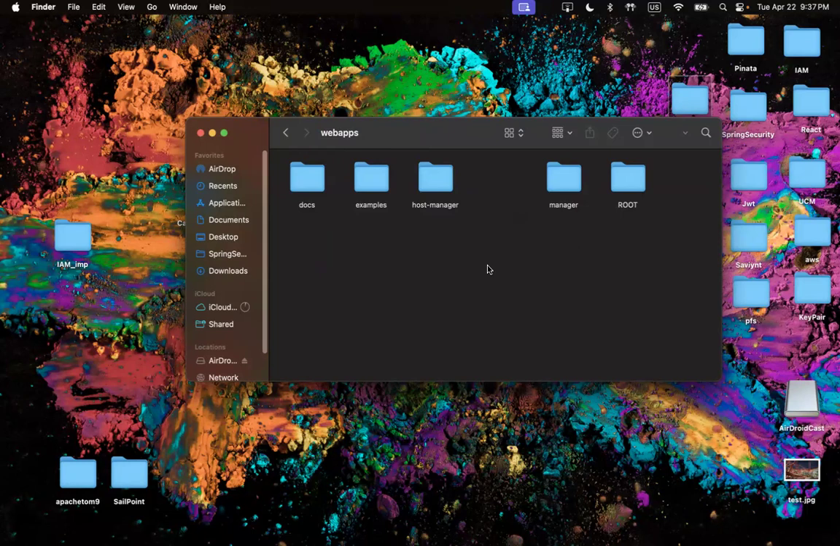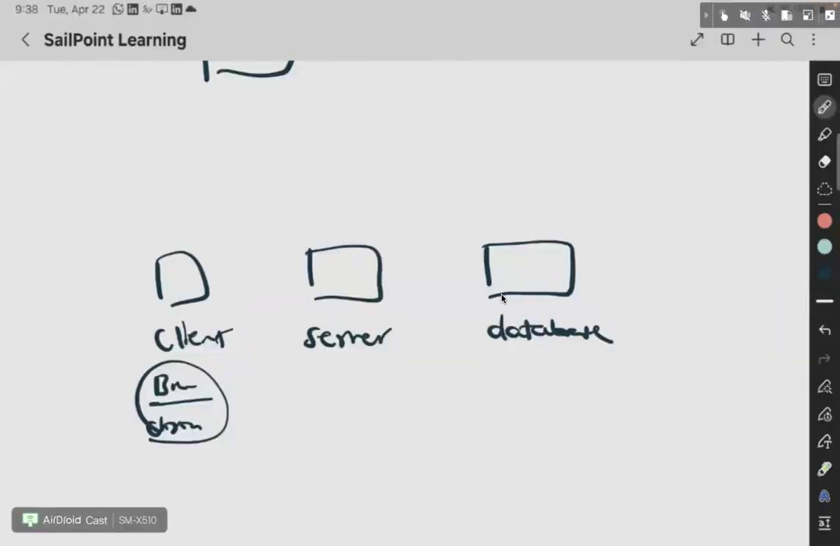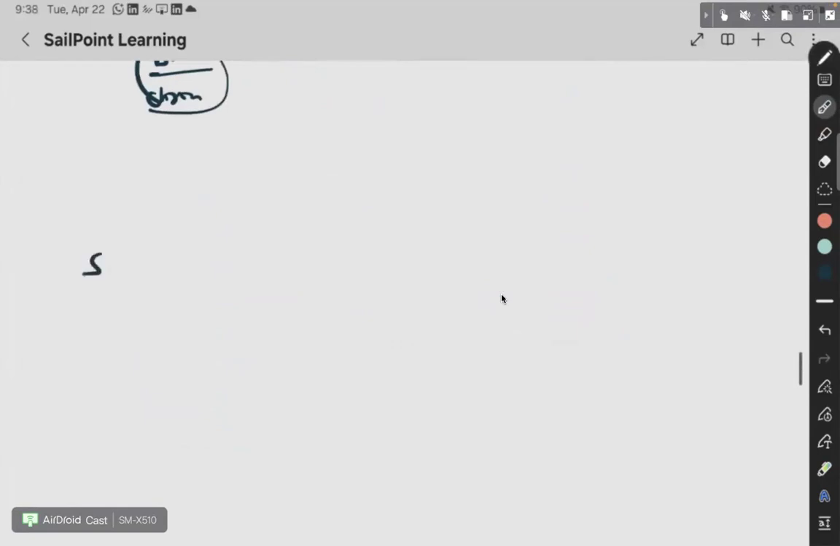Where do we get that? What does IIQ stand for? It's SailPoint's other name, like SailPoint IIQ. So there are two versions of SailPoint: SailPoint IIQ and SailPoint IdentityNow. So SailPoint has these two softwares.